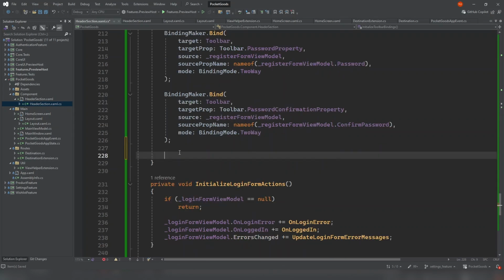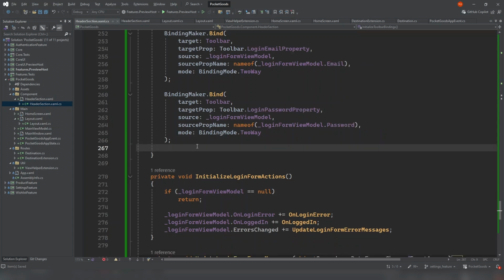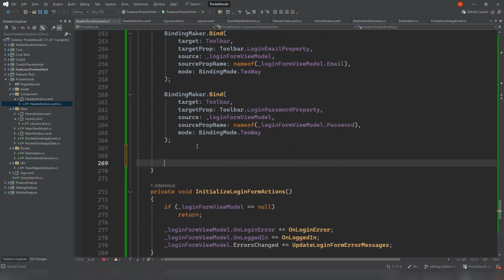And we have to bind again in the same manner for the login form, the register now command to toolbar view model register now command, and the login command to login form view model login command, and login email property and login password property to login form view model email and login form view model password. And the binding mode should be two-way binding. That was an extensive work. This is the drawback actually of the state hoisting.